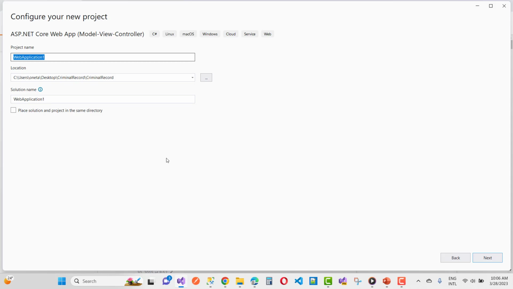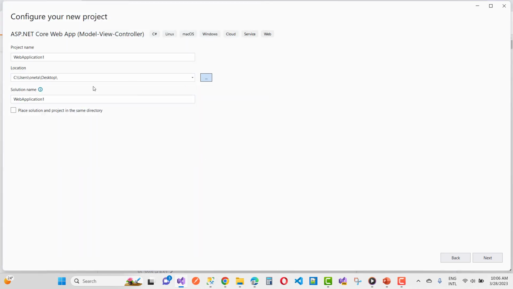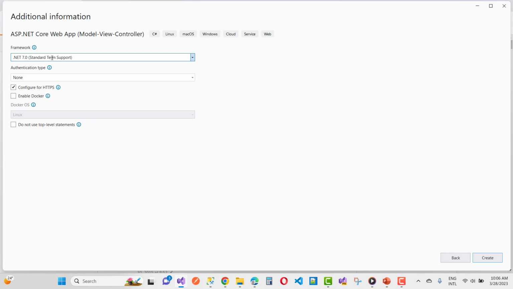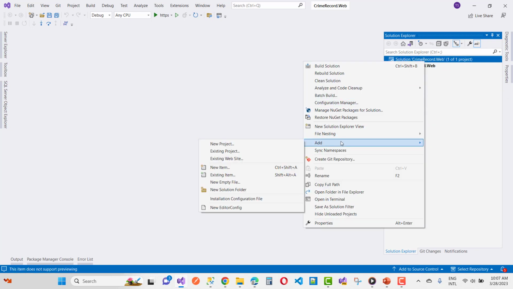Now after that, you have to create a new project, that is an ASP.NET Core Web Application with Model View Controller. I'm going to change the location first of all to desktop. And I'm going to add a new project name, that is crime record.web project, version 7.0. Then I'm going to add another new project, that is the models project.